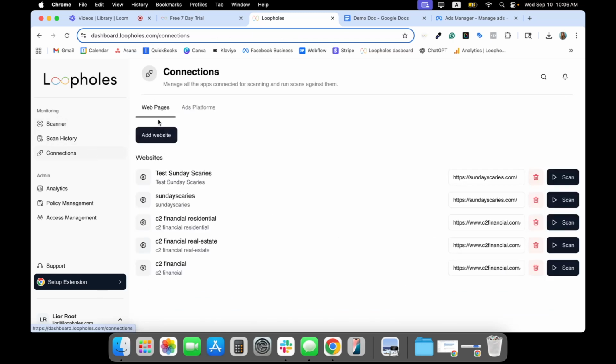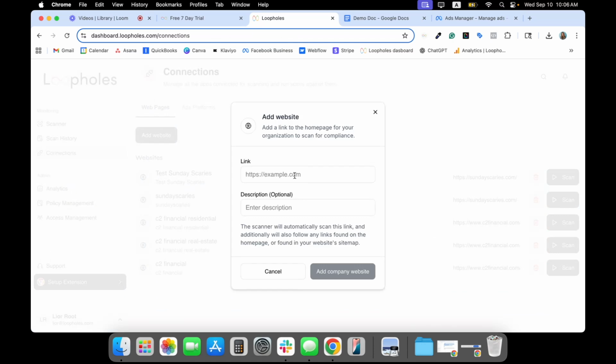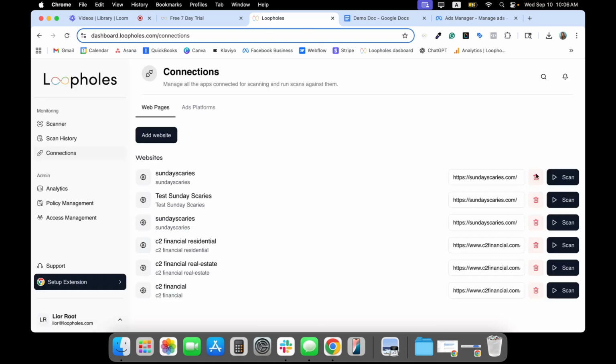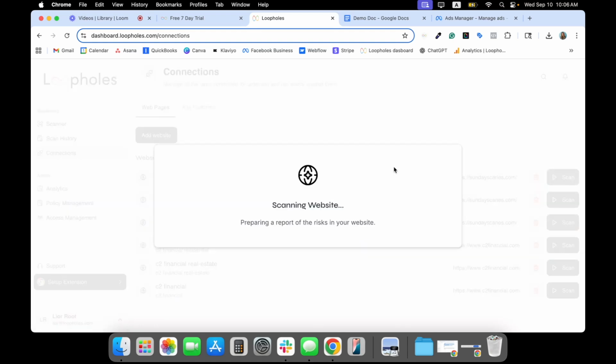And you can also run this on web pages. So let's say that you have a website, a landing page that you just built for the holidays, maybe a press release that you did a year ago, and you want to make sure that it's still compliant. This is how you do it. You simply add your website here, you name it, you add it to this group here, and run a scan.